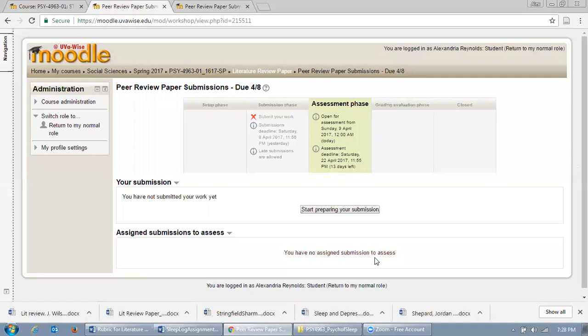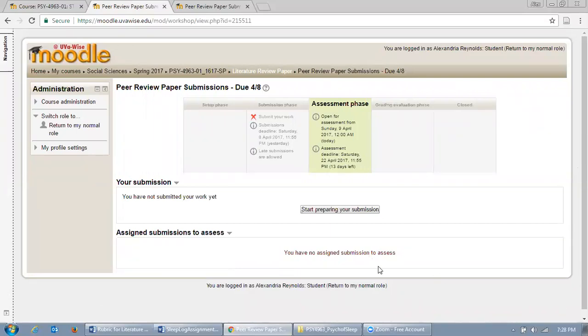You'll see that I have no assigned submission to assess because I have this set up as a student and I don't have anyone assigned to me. But you will see a paper here, the person's name, and you're going to go ahead and click on this. It should be a Word document. Open that Word document and read the paper.